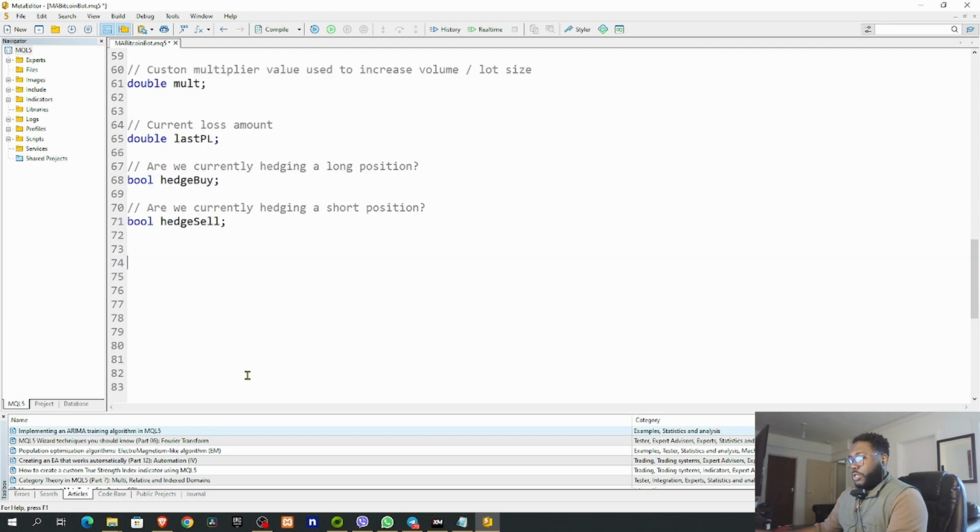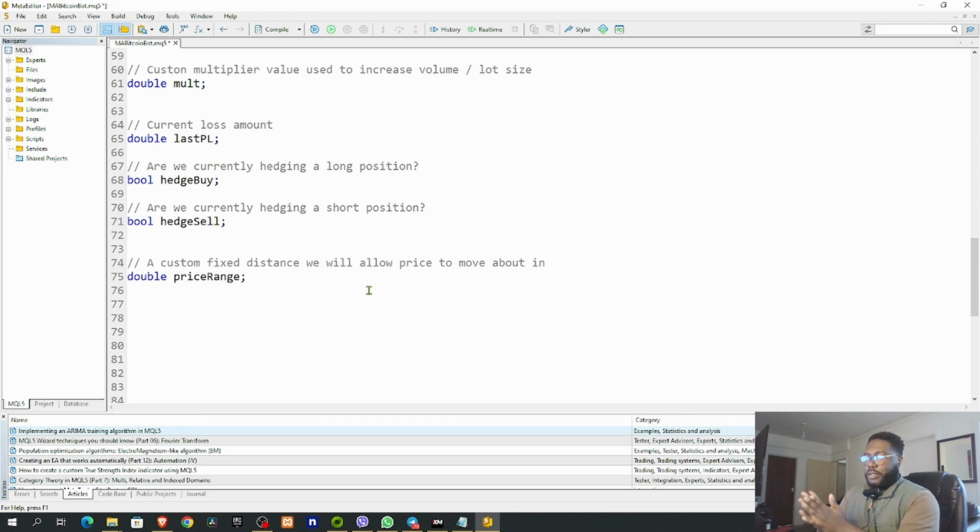Next, we're going to create a custom fixed distance that will allow price to move about it. So that's basically the size. It lets us control the size of our price range, right? So a custom fixed distance, and that's going to be a double, right? So a custom fixed distance, we will allow price to move about it, price range.